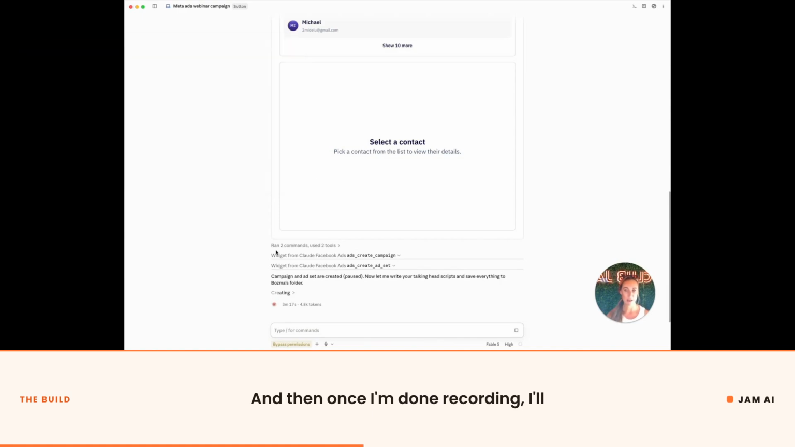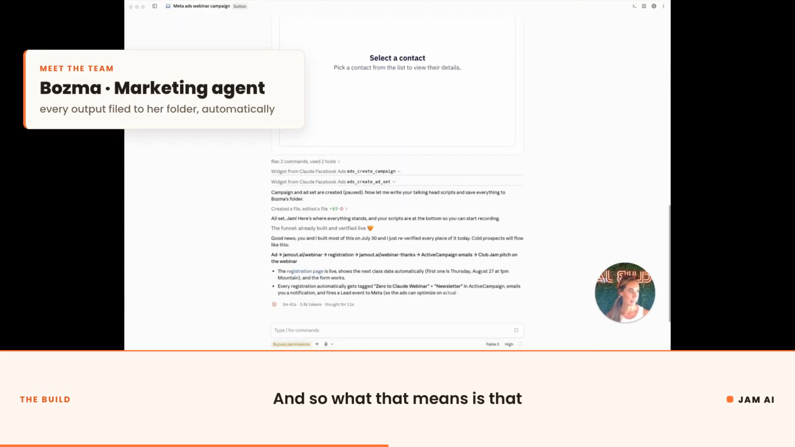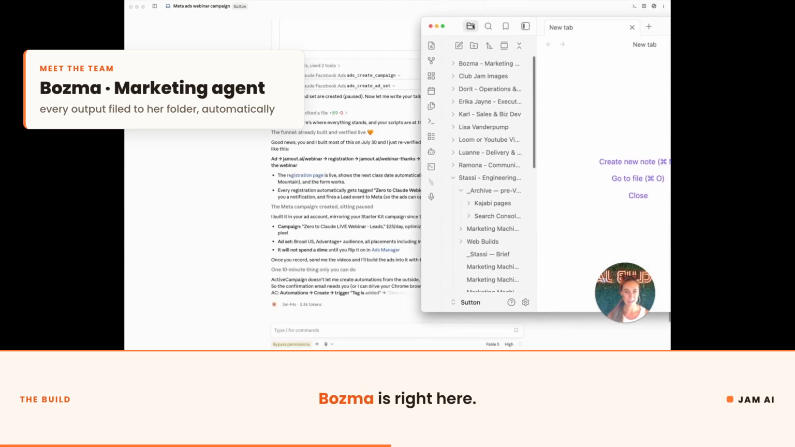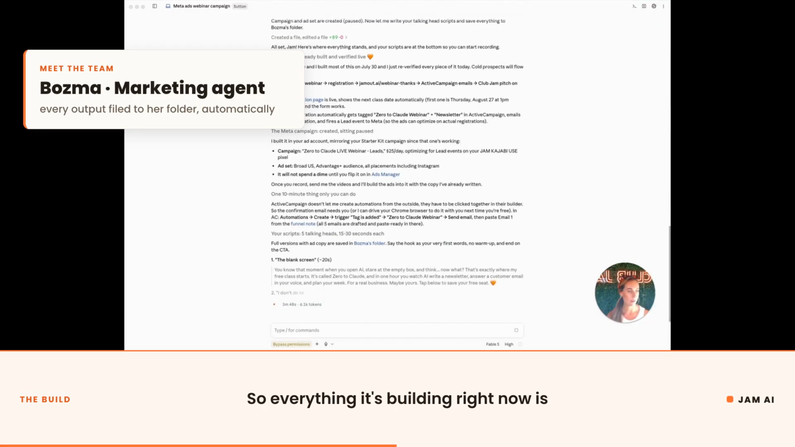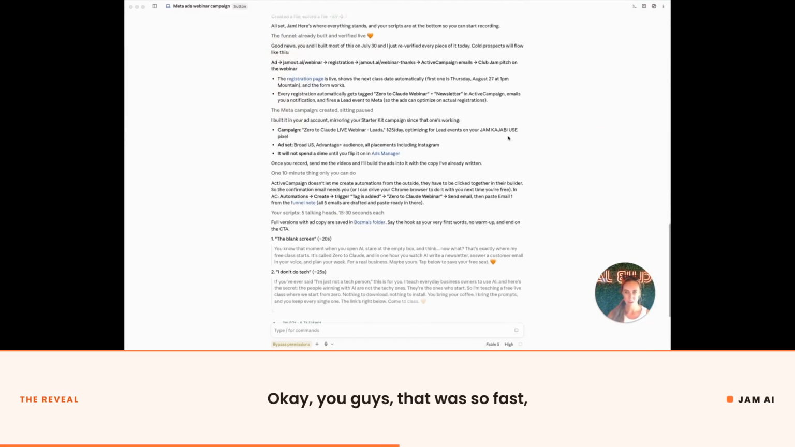And then once I'm done recording, I'll just send them over to my computer. I'll put them in my desktop and it'll grab them, put them into my campaigns, and then file them away. And you can see here it says talking head scripts, and I'll save everything to Bozma's folder. And so what that means is that Bozma is right here. It's my marketing agent. So everything it's building right now is going to those folders.